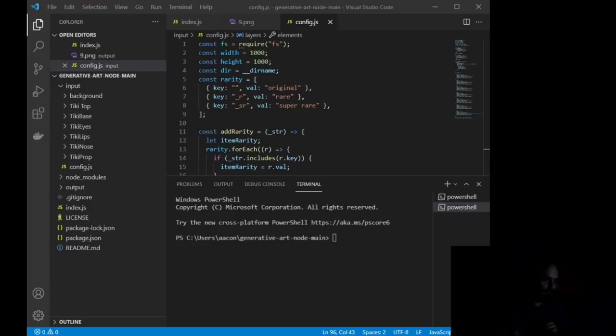So basically this folder that we opened, generative art node, you can see the main thing right here, generative art node. That folder, wherever you saved it on your computer, if you open that folder and then open the input folder, you can then start creating your layers.